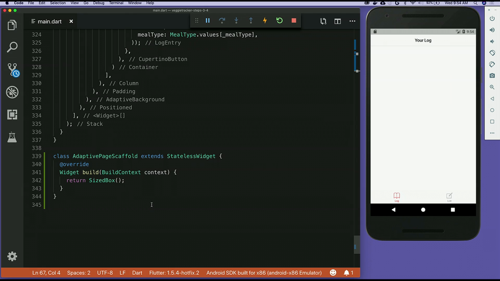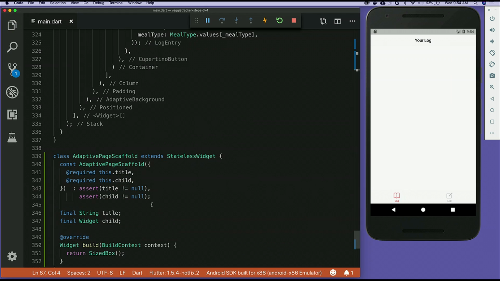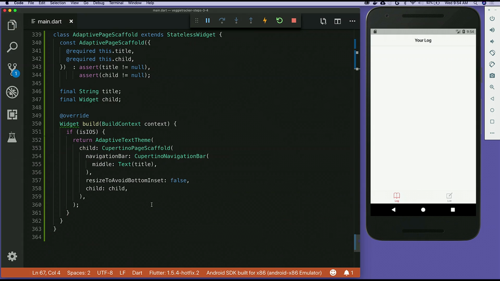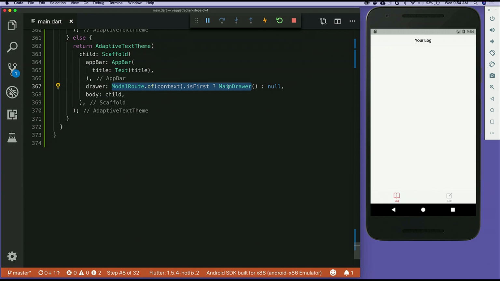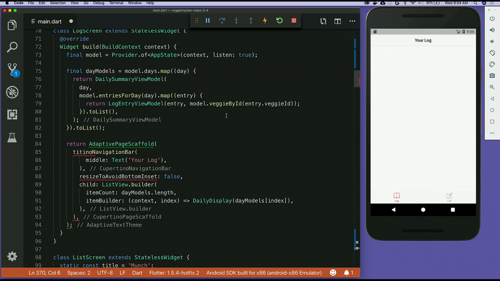So the first point we're starting with is adaptive page scaffold. That takes the title of the scaffold and the child. When we're on iOS, we just, as we were before, use the Cupertino page scaffold. And on Material, we use the Material scaffold, and we introduce a drawer on the side. So let's go ahead and wire that in.